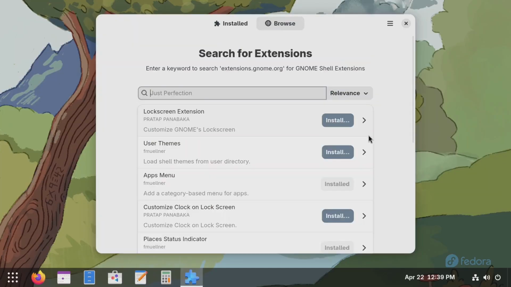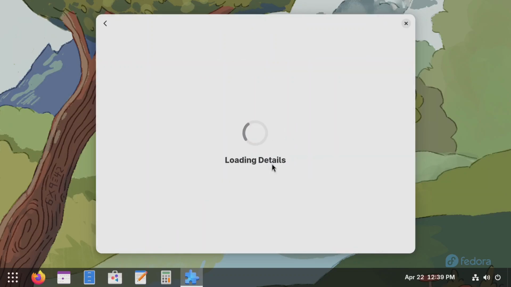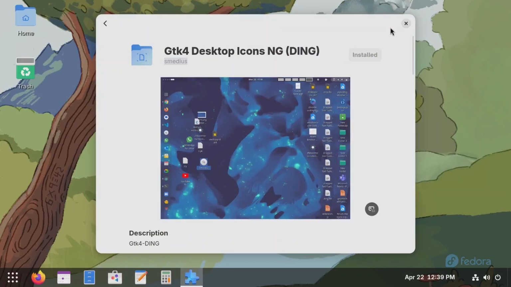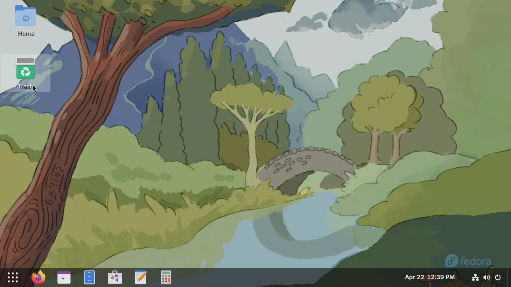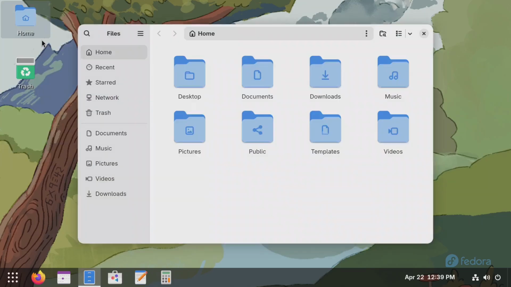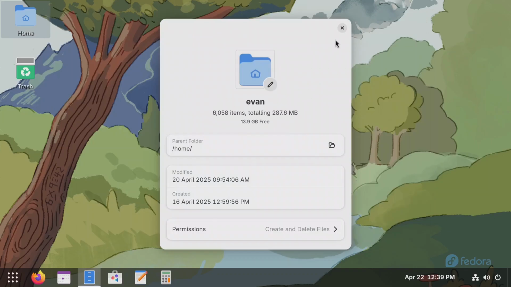Missing desktop icons? Desktop Icons NG brings them back. Now you can quickly access files, folders, and shortcuts right from your desktop. No more digging through the Files app unnecessarily.